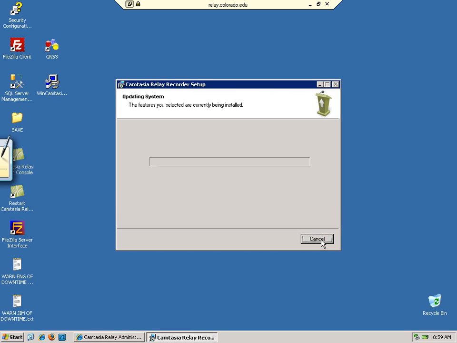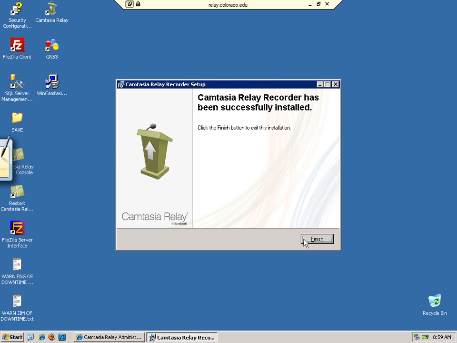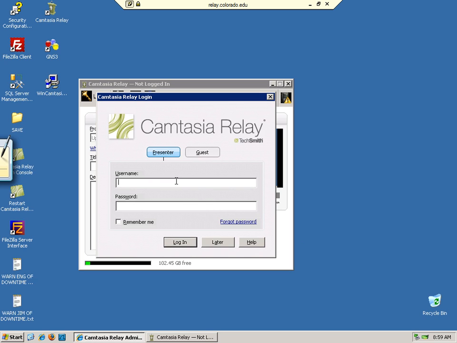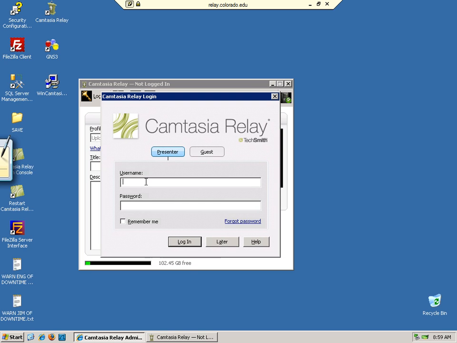So then you'll just install Camtasia Relay as you would any other application on your computer. If you're using a Mac, you'd extract the Camtasia Relay software to your Applications folder. Once the installation is complete, it will launch Camtasia Relay for you. If you want to access it later, you can pull it up from the Camtasia Relay icon on your desktop. Now, every time you open the Camtasia Relay recorder, it'll ask you to log in with your identikey, username, and password.